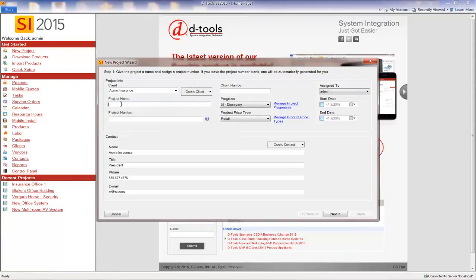So we'll use this client and we'll give it a project name. We'll say office building. And then we're going to use the retail price type. DTools allows you to track up to 12 levels or types of pricing, and then you can apply these price types on a per project basis. So we'll use retail pricing.